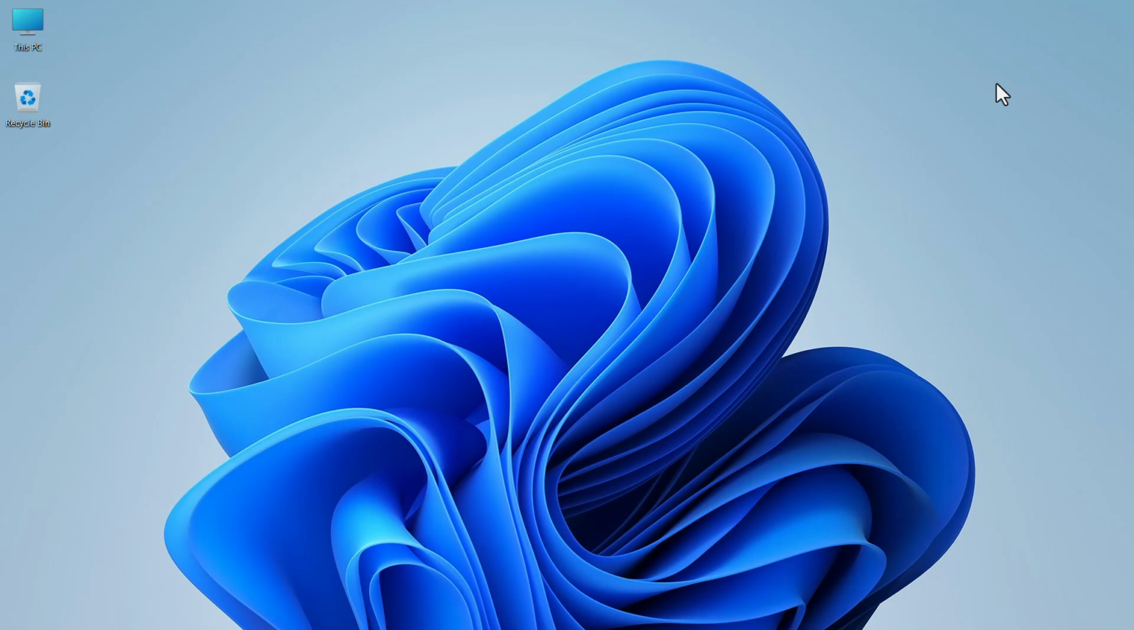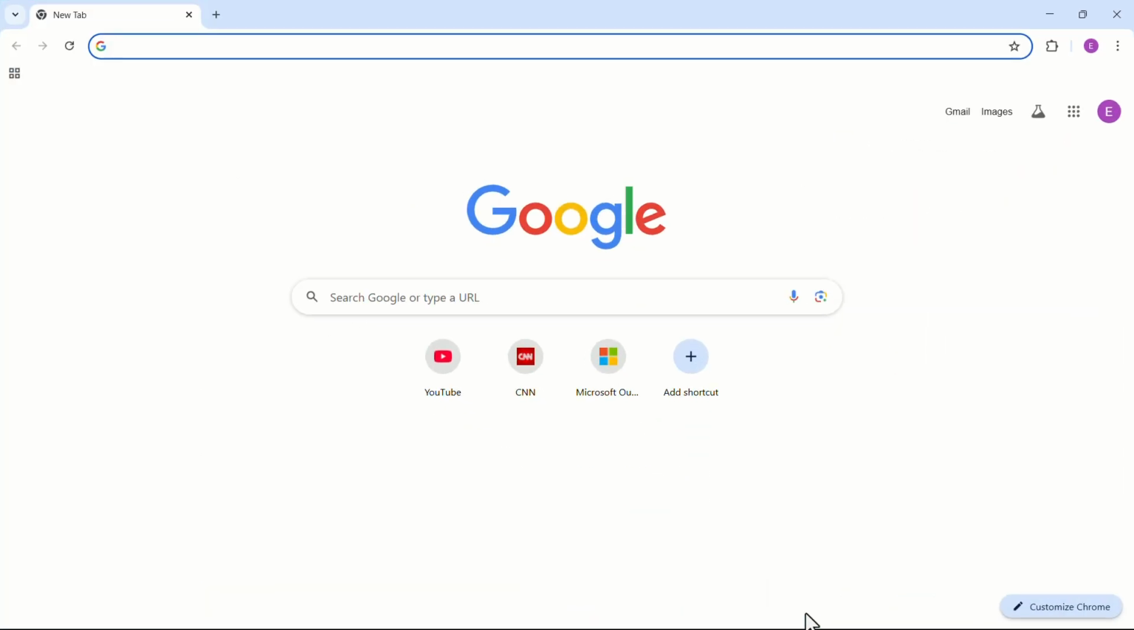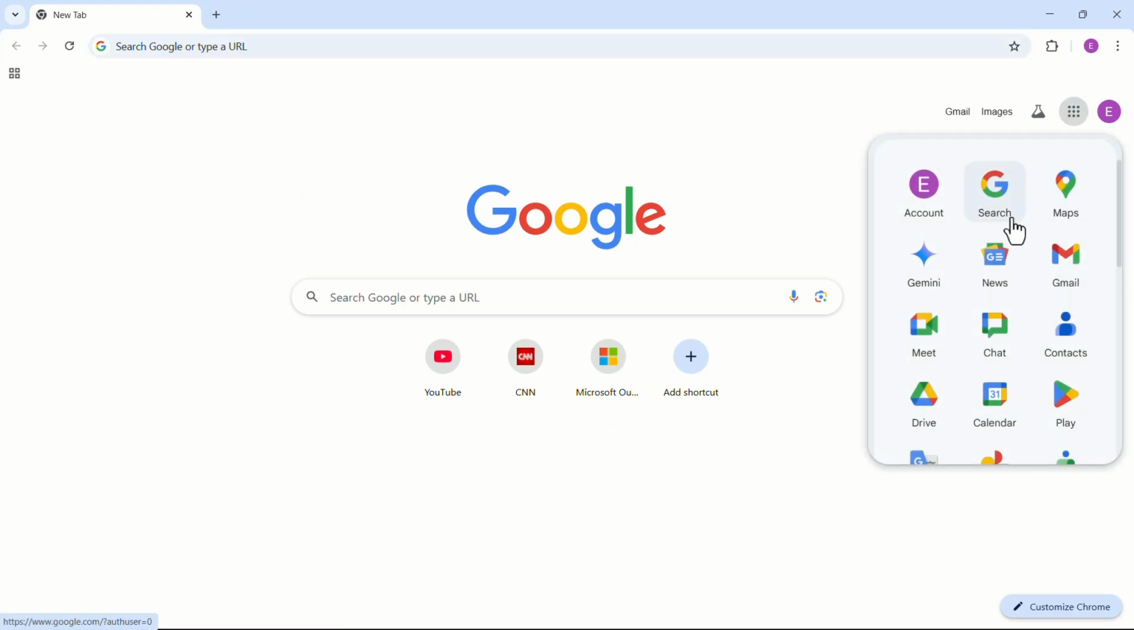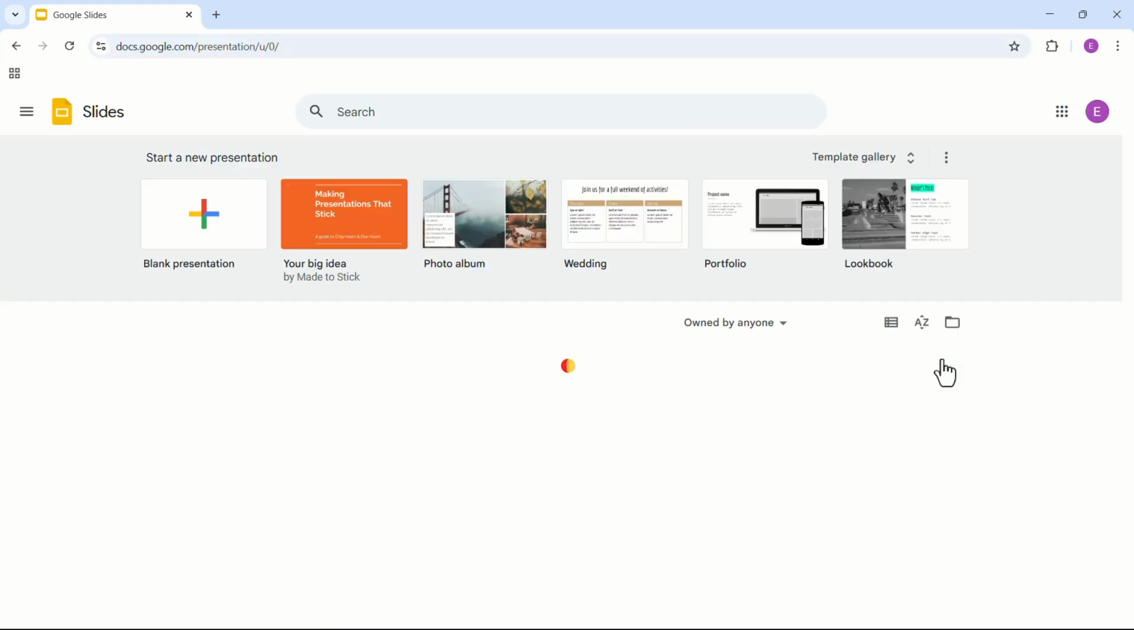In this video, I'm going to show you how to turn on dark mode on Google Slides. Launch your Google Chrome web browser. In the top right corner, click on the grid icon. From the drop-down menu, click on Slides.